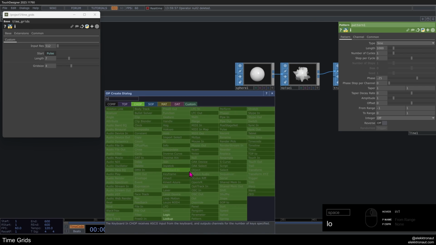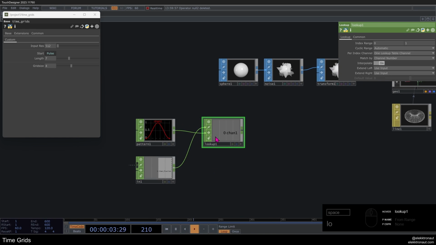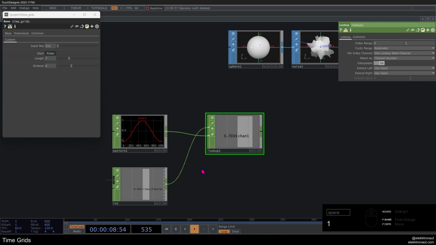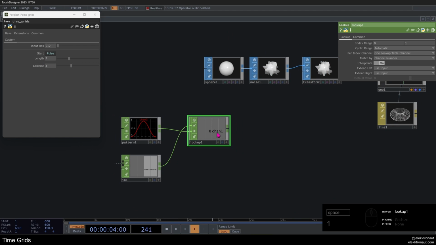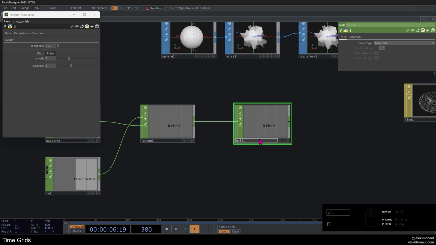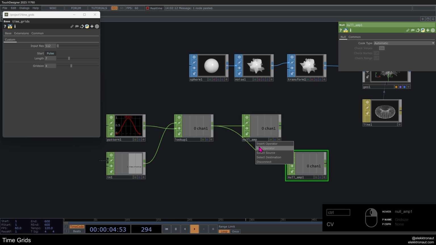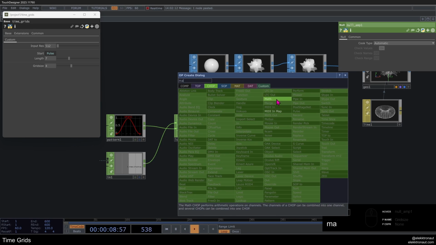So now what we can do is use a lookup from here and then use this as a second input. So now what you can see, if I press 1 again, it goes up and then it goes down in the course of the 7 seconds that I've defined here currently. So I'm going to add a null. Let's just call this null amp. And let's just copy and paste that and add a math before the second one.